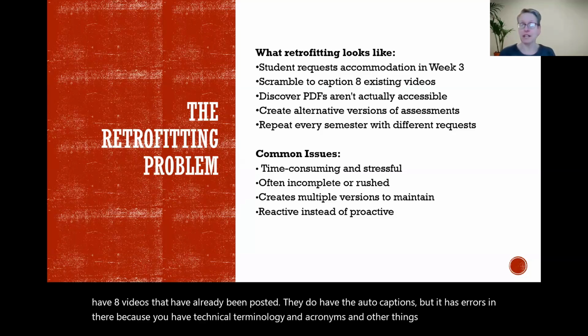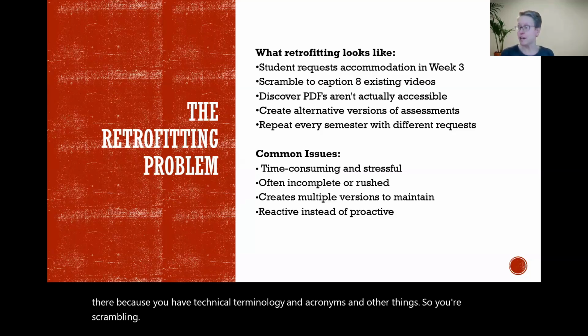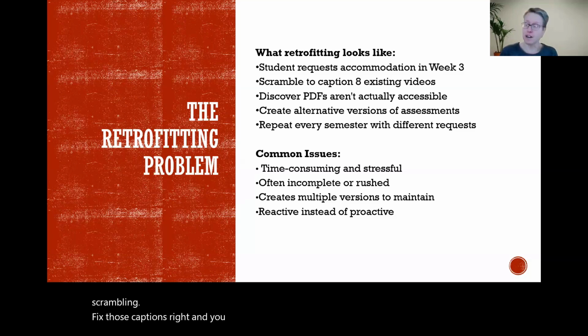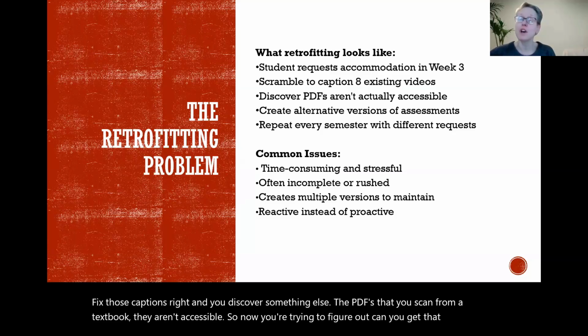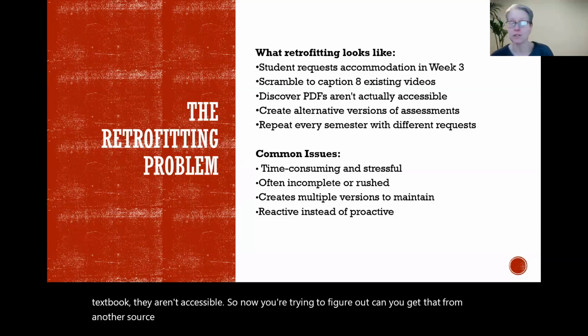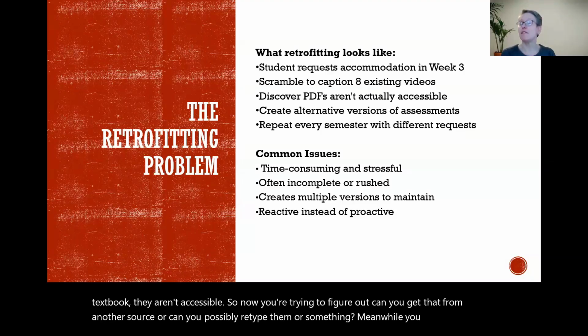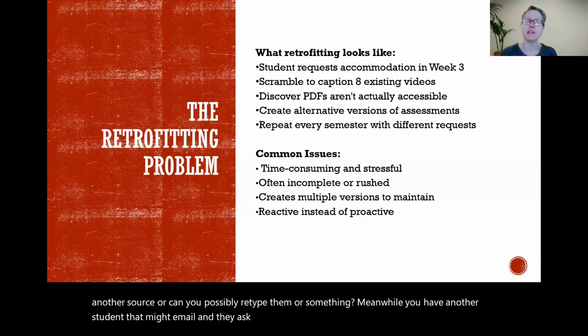So you're scrambling now to fix those captions, right? And you discover something else. The PDFs that you scan from a textbook, they aren't accessible. So now you're trying to figure out, can you get that from another source, or can you possibly retype them or something?